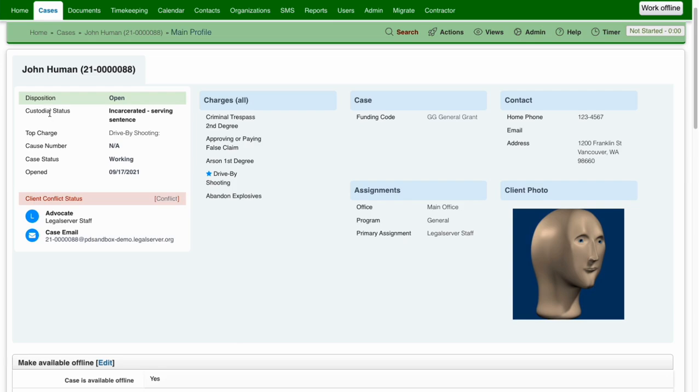Things like custodial status, the charge information, and the cause number are not really useful in the civil world, but they are going to be important for us public defenders. So we have some things like charges and others that may be useful to you. There's also the ability, and you can choose whether to turn this on or off, to show or not show a client photo, if that's something you're interested in. Let's take a look at how we can actually add this to our site and configure it.